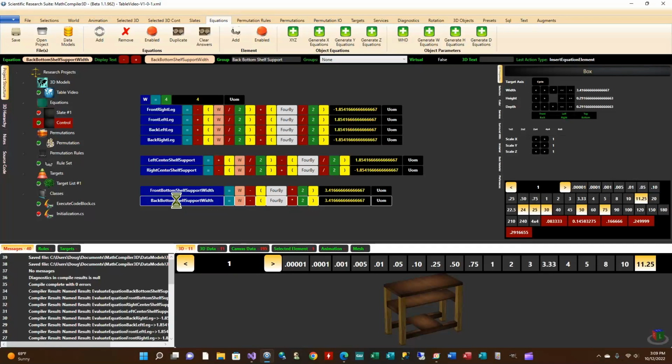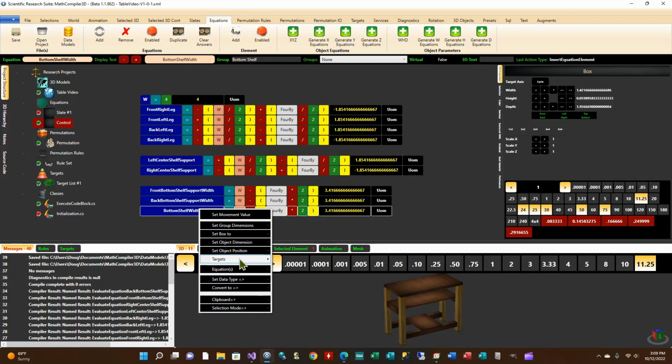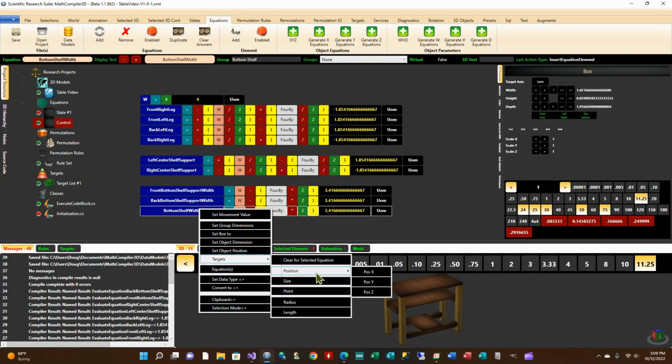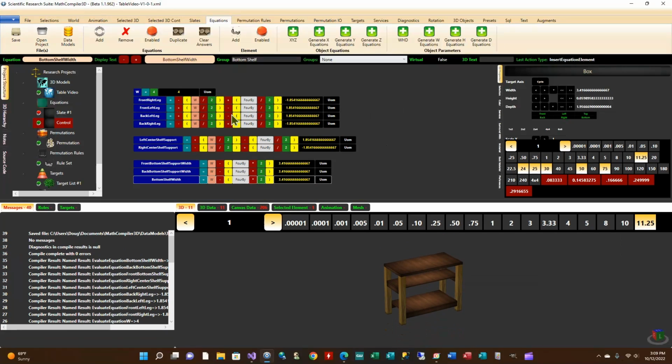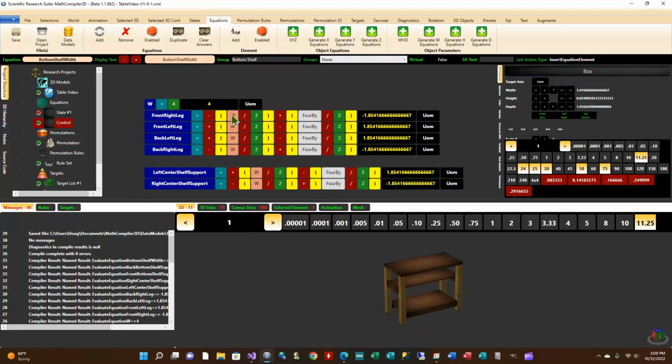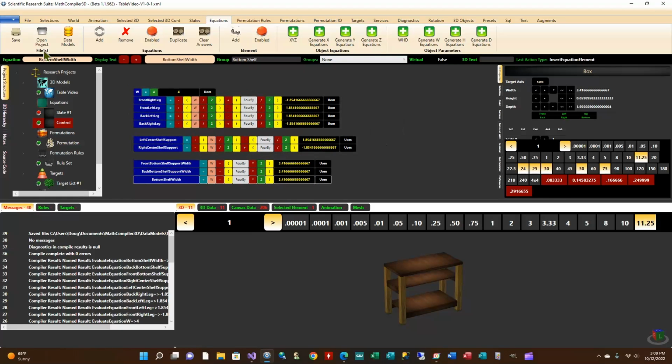But for this video, I'm going to duplicate one more and say this is the bottom shelf width. And for now, that's going to be the exact same equation. So I'm going to select the shelf, right click, go to targets, size, width, and F6. All right, it's looking good. If you go Control and mouse wheel, you can zoom in and out on your equations.